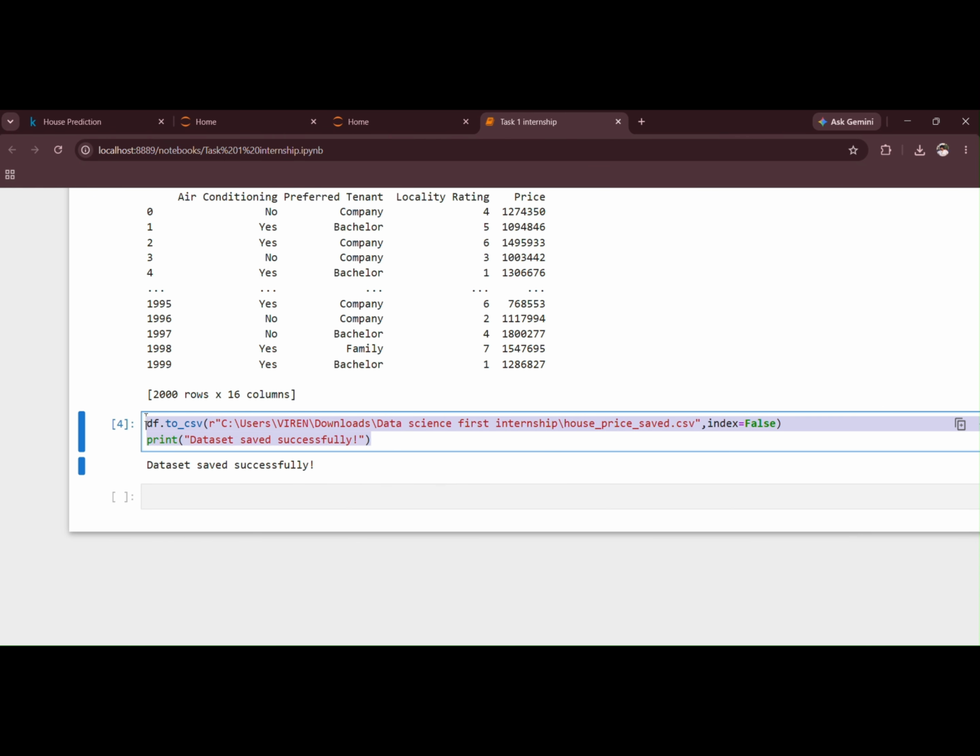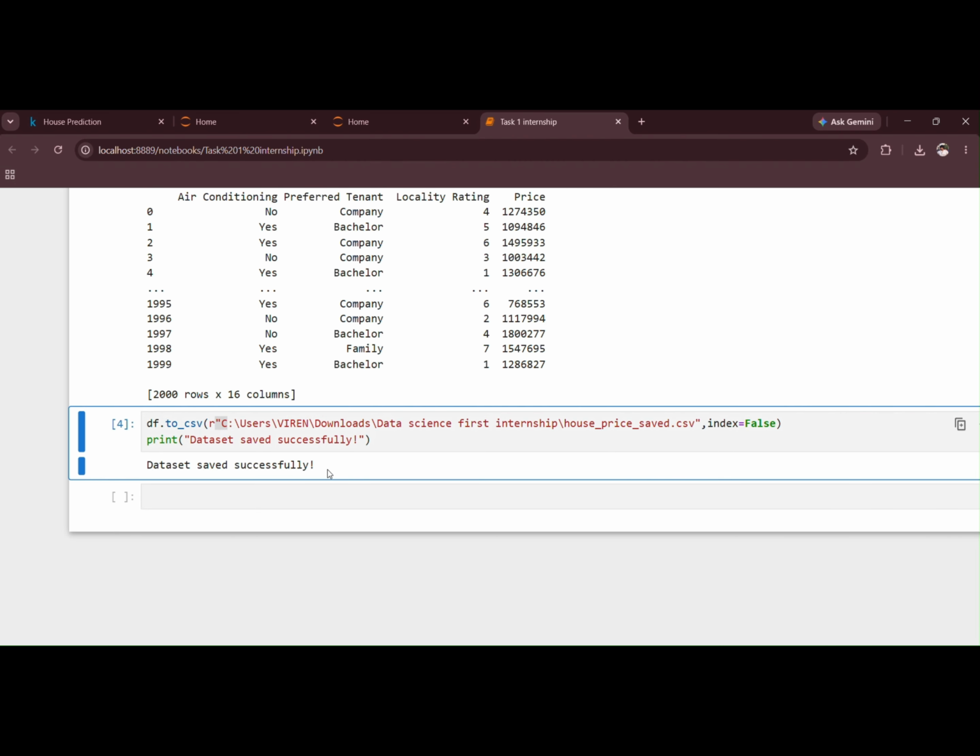Step 3. Save the dataset. Using the to_csv function, we can save the dataset. The parameter index=False ensures that the data frame index is not added as an extra column in the CSV file. We can save the name of the file according to our need. We can rename it and we can store the file in the place we want on the computer, like in C drive or D drive, according to our needs.